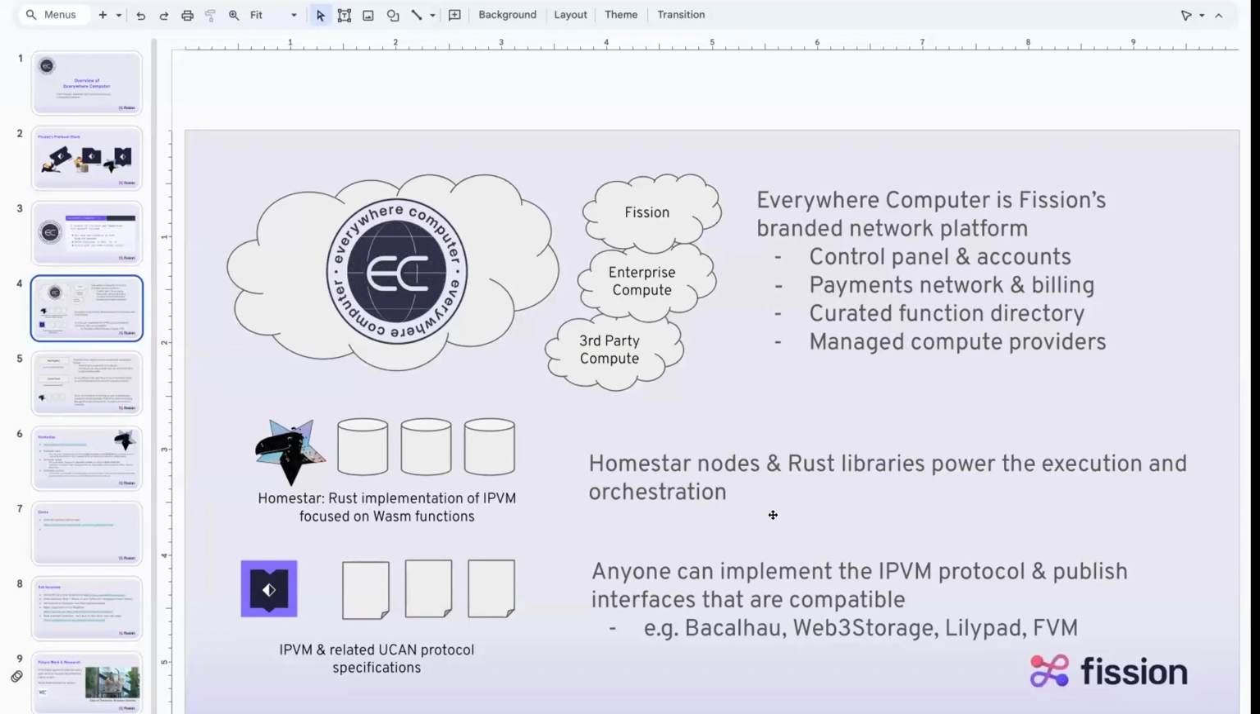And that's what we're going to show and demo today. And then lastly, anyone can implement the IPVM protocol and publish interfaces that are compatible. And Brooke, really the main one there. I mean, there's a huge stack of things, but UCAN invocation for compute is the core one, right?